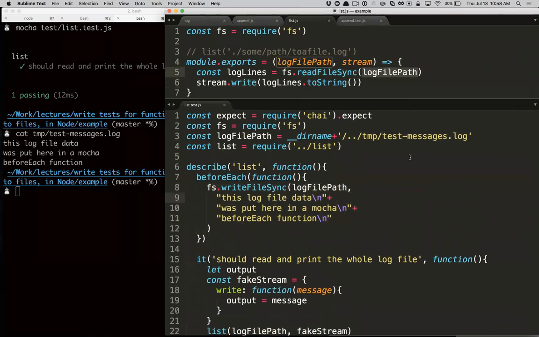So this is just a way to do what is commonly called dependency injection. This function, the only dependency that it's not given is the FS one. It depends on FS being there and being requirable and working, but it doesn't know where its log file is going to be, and it doesn't know what stream it's going to write to. But we give it those things, and then it reads the file and writes it to that stream.